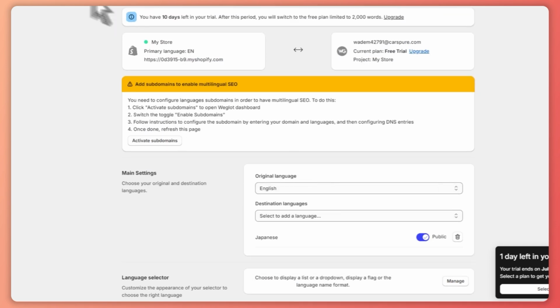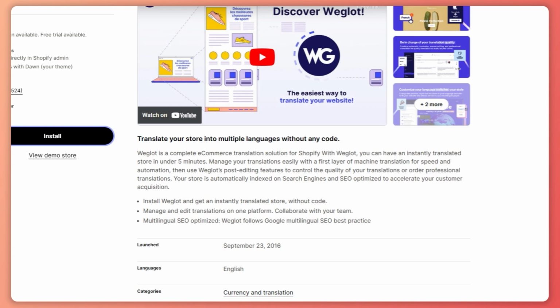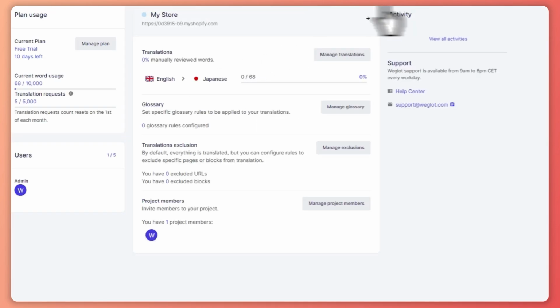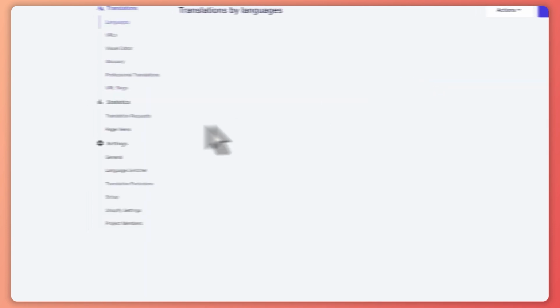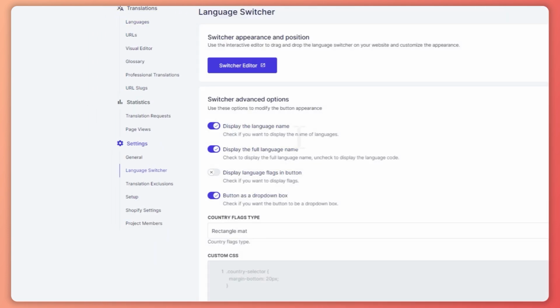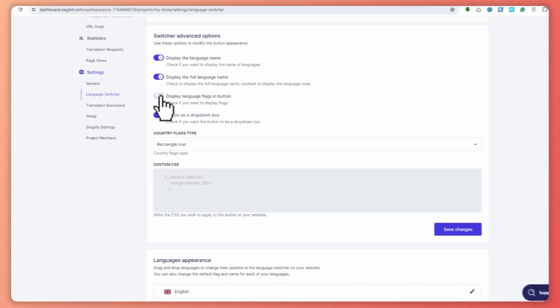You can also edit the appearance of your widget with this one right here. You can also show the flags. So to do that, you need to click on Visual Editor, and then you would be prompted into the external website of Weglot. So let's just wait for this one to load right here. And from here, you want to click on Manage Translations and go to Language Switcher here. And then from here, you can basically change the appearance. So if you want to show the flags in the button, you can click here.